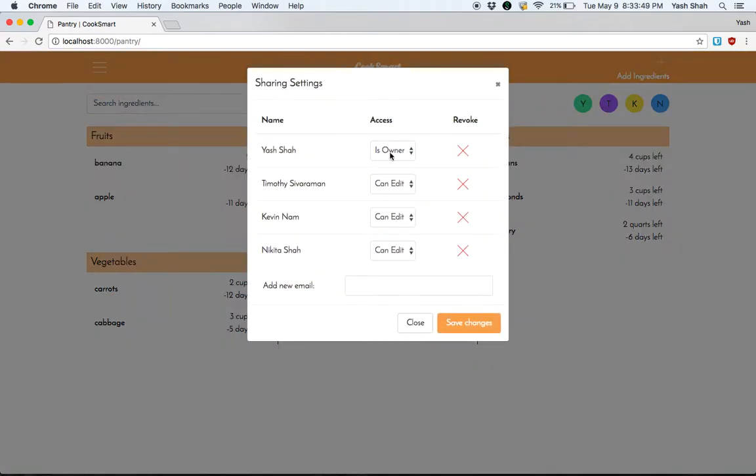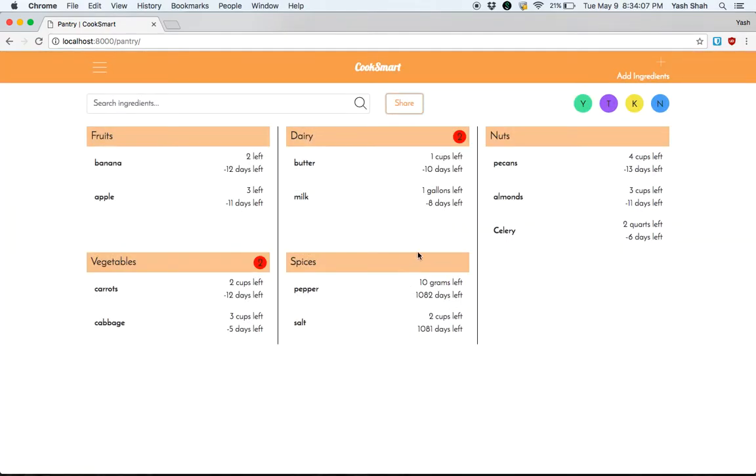So here you can see that I'm the owner, and for each individual person, you can edit their access rights from editing to viewable only to transferring ownership to them, or revoking their access to edit this ingredient list. And you can also add new users by their email address. And then finally, just like in the calendar page, if you hover over individual ingredients, you can access their edit or delete options.